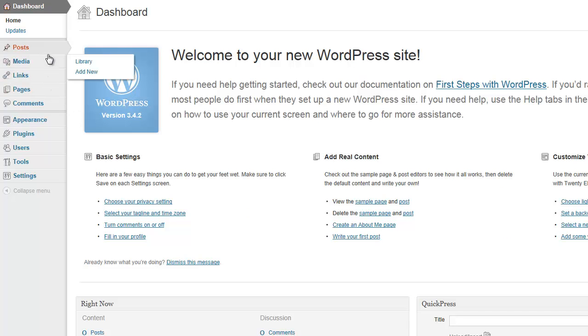So let's go through some of the stuff on the left over here. So obviously we have home, we have updates. When there's something to be updated, there'll be a number next to there for your plugins, for your WordPress itself. Posts. We haven't done anything yet, so we don't have any posts yet. We can easily create posts here.